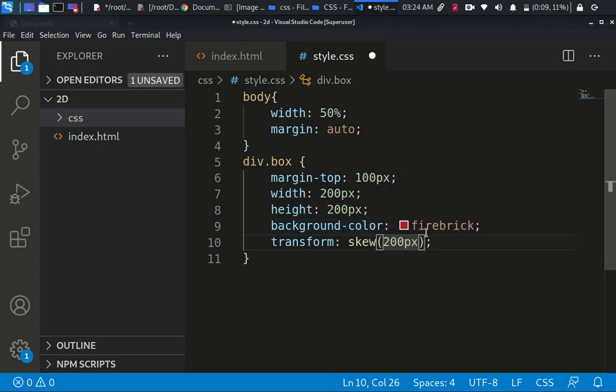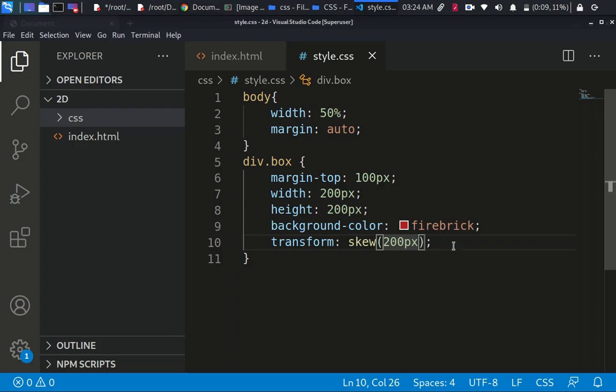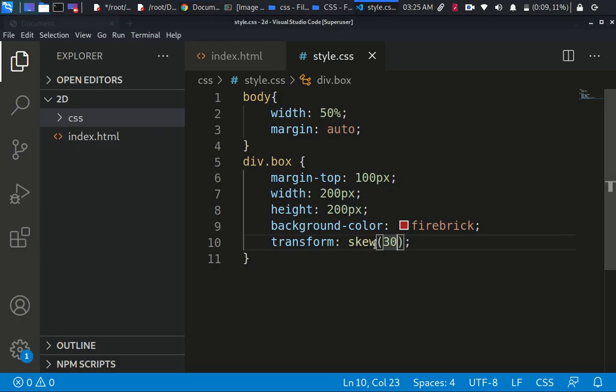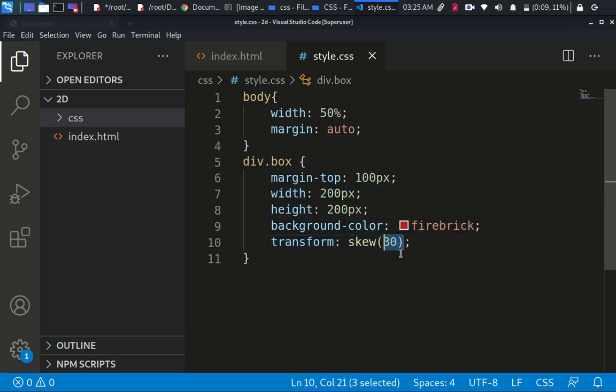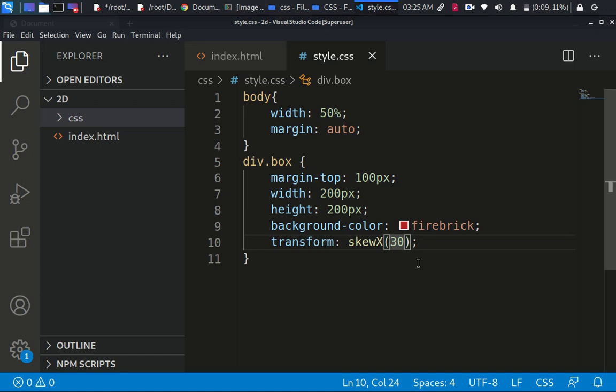like that. What is it, do you take pixels or angle? Let's try something smaller. A two-dimensional transform is applied to an element through the transform property. The property contains a list of functions similar to those allowed in SVG. That's not what we want. Let's say scale on x. Is it using angle? Maybe it's using degree. Sorry, deg.